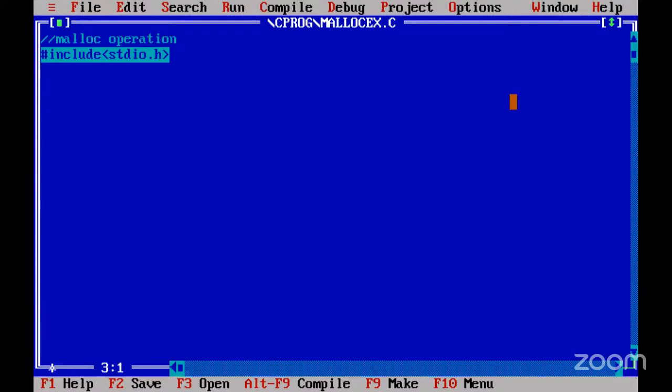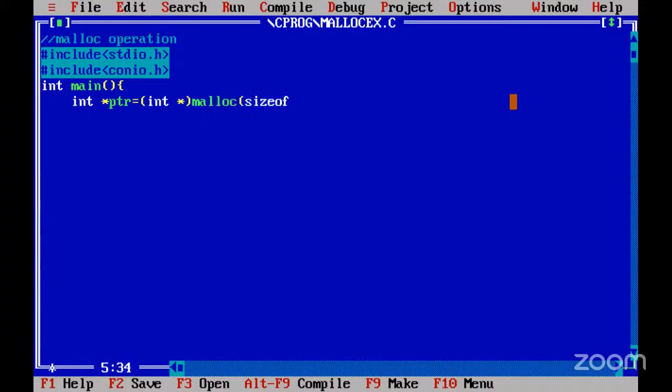So, #include stdio.h. Now int main. Here, as I said, malloc can be pointed to any data type: int star ptr. It returns void, so whichever data type pointer you are pointing, malloc of size of int. So this allocates that size of memory.